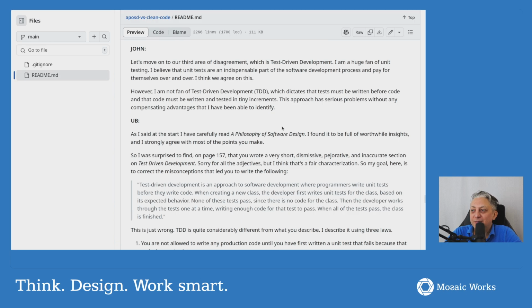However, I'm not a fan of test-driven development, which dictates that tests must be written before code and the code must be written and tested in tiny increments. This approach had serious problems without any compensating advantages that I've been able to identify.